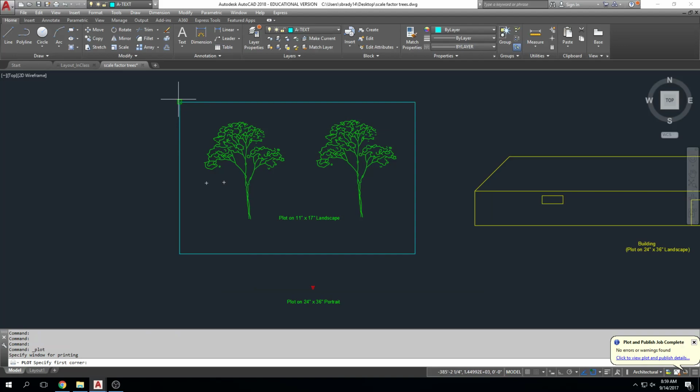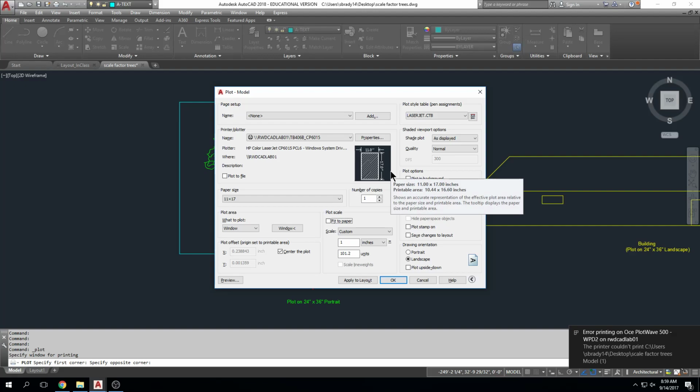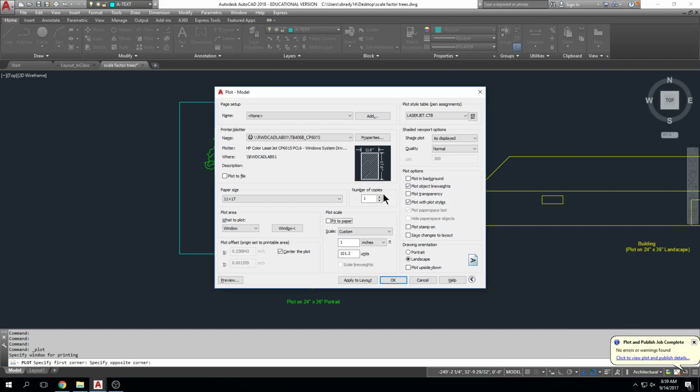Let's do it again. Window. Center the plot. Oh, I sent it to the OSE. We're going to get a giant piece of paper coming out of there, right? Well, at least it errored. Okay, now it's going to be stuck in the key now. Oh, the problems never end, right? Welcome to architecture, people. Okay, 1/8 inch is equal to a foot.